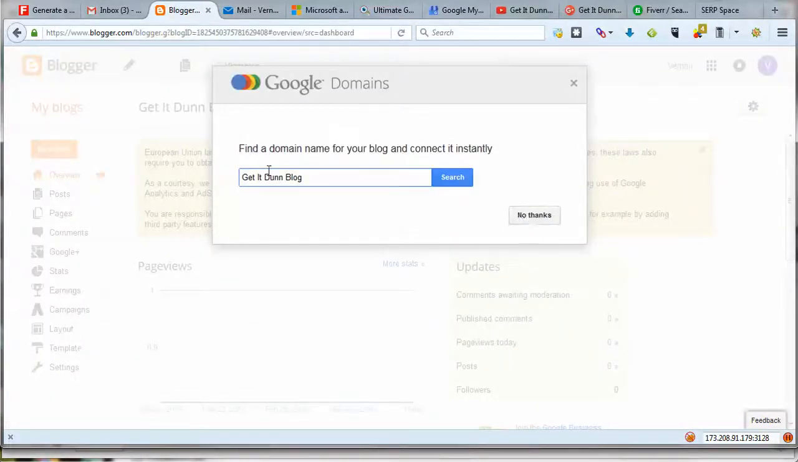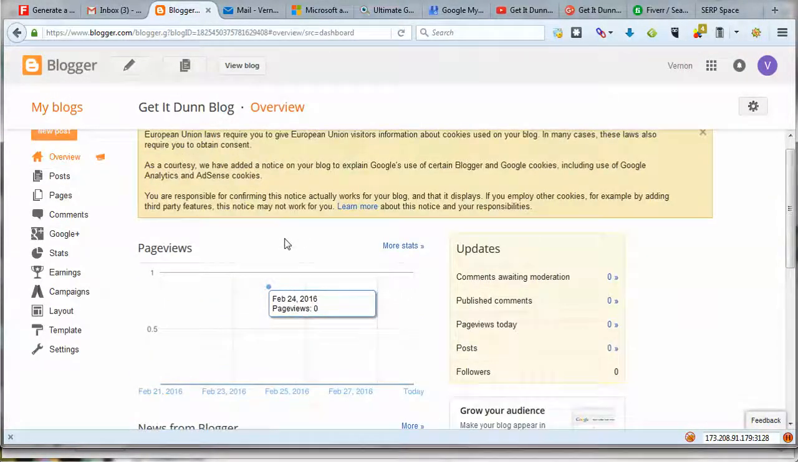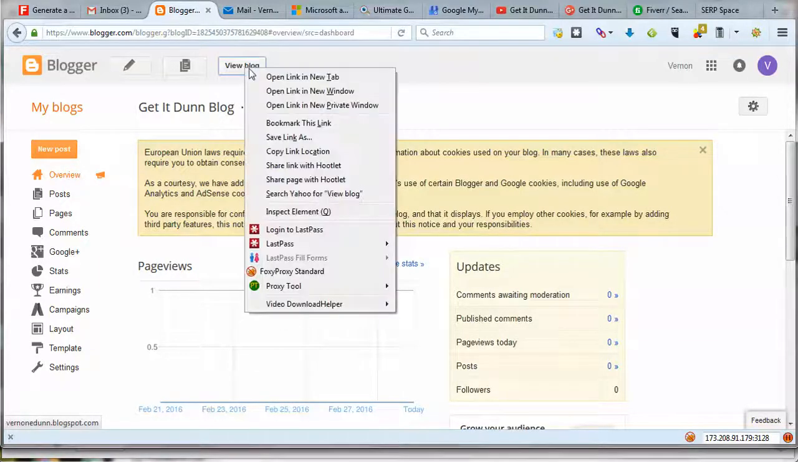And now I'm going to say no thanks on this. However, using custom domains with this is pretty powerful, but I'm not going to worry about that right now. I'm just going to leave it the way that it is. Now we can actually go take a look at the blog by clicking on View Blog.